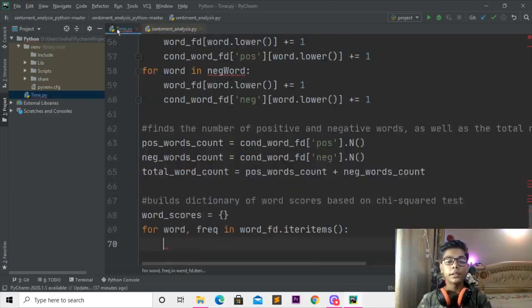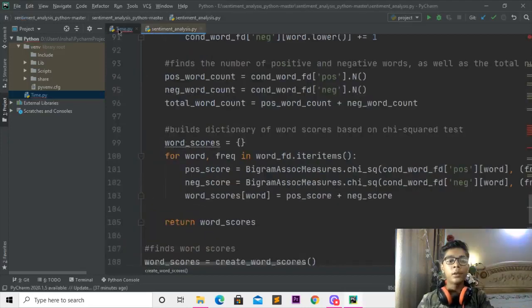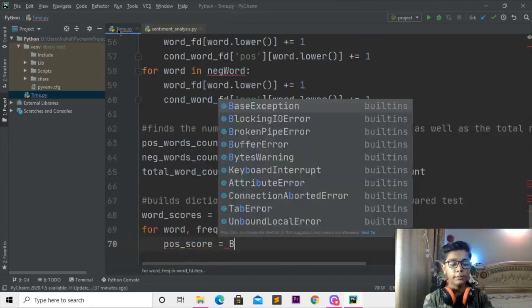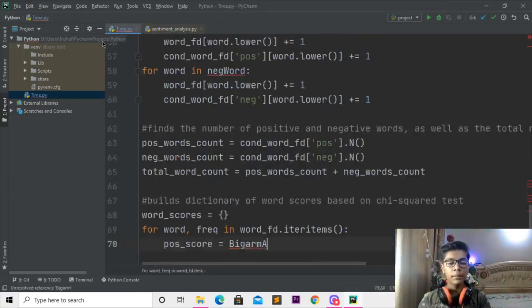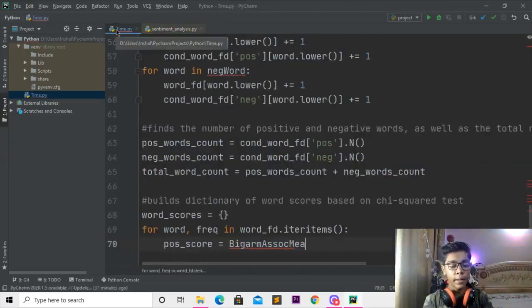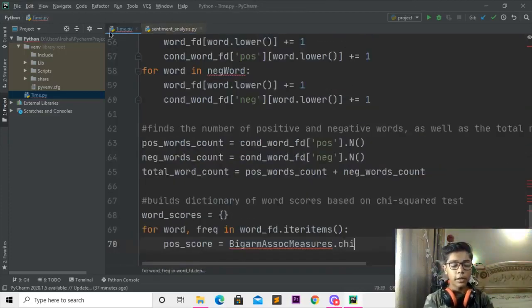So when you've done with that, you have to write POS score. So when you've done that, here I'll be now moving, and then I'll be writing equal big, and then you can see that it's written big RM. Then here I'll be writing this A, then you can see that is written this thing. Then I will be writing here like measures. Then I will be doing one thing, I'll be writing that as .chi.